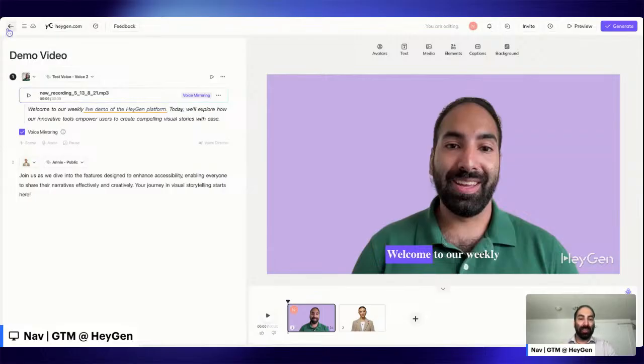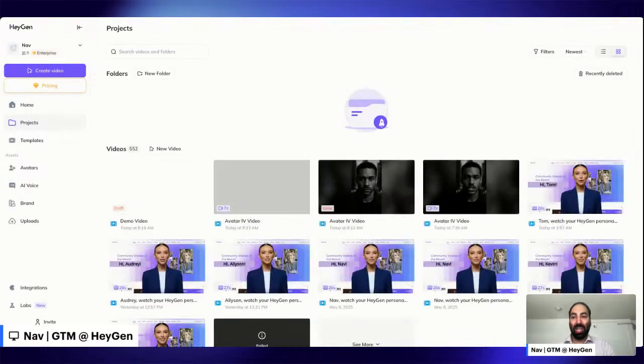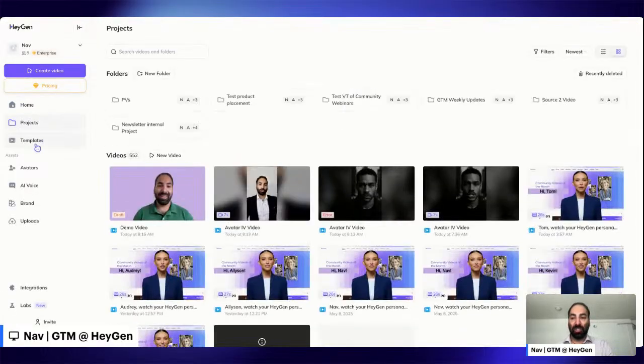So that's a little bit about our AI editing studio. There's a lot more that you can do that we're not going to cover right now. But I also want to spend a few moments just talking about our video translation product here as well.